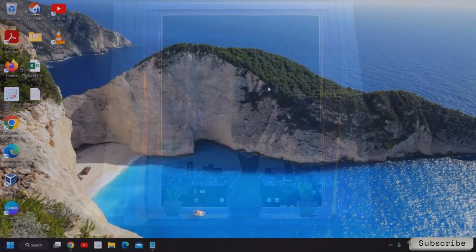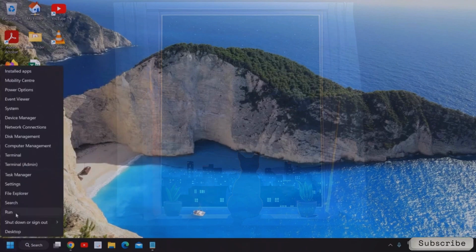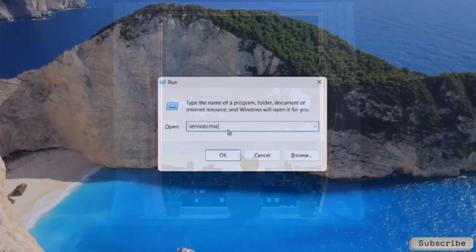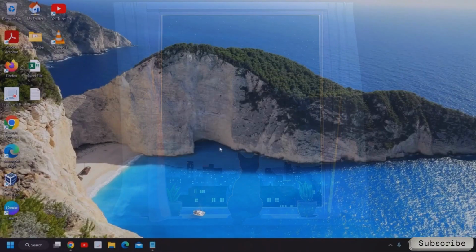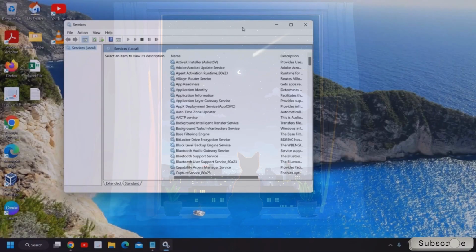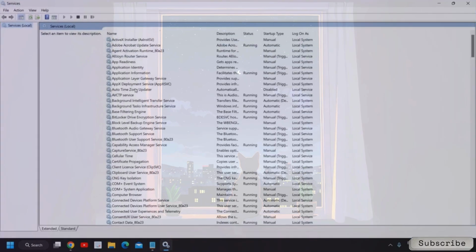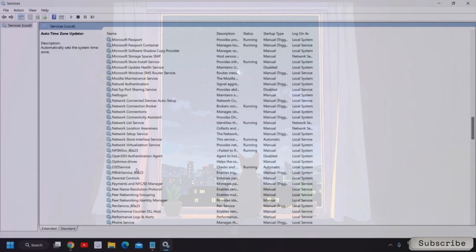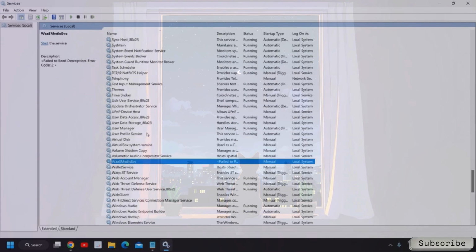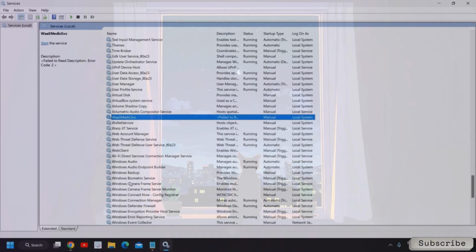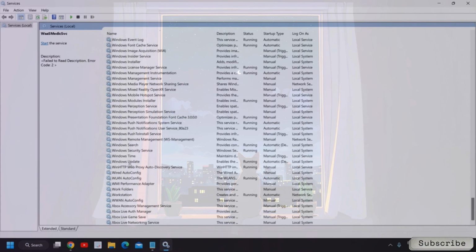Now, the final step which we need to follow is to click on the Start icon and then click on Run. You need to type services.msc. Once you have typed it, click on OK. And a new window will appear like this. You need to scroll down to the bottom where you have Windows Update. You can press W and then look for Windows Update. You will find it at the bottom.